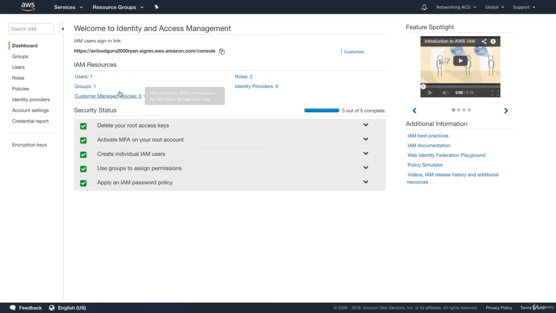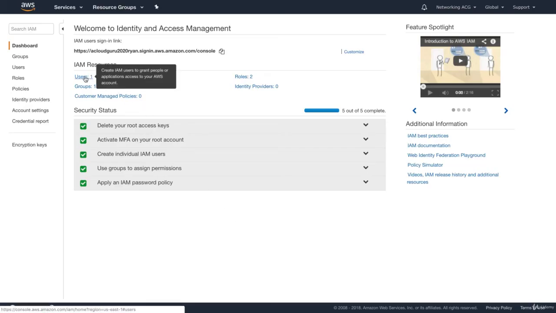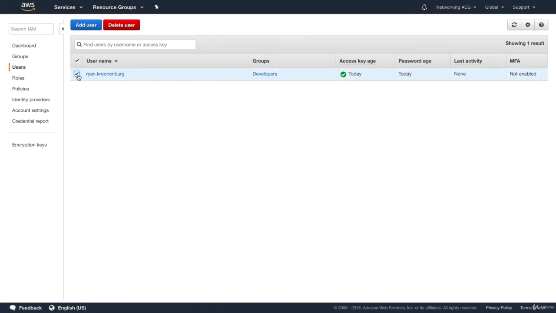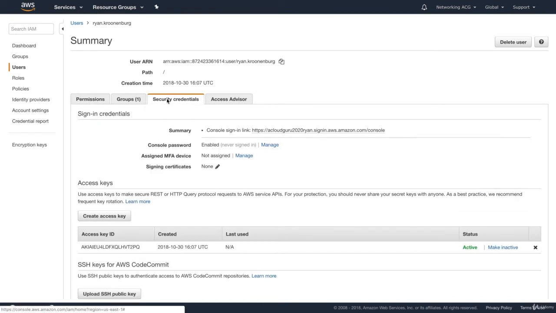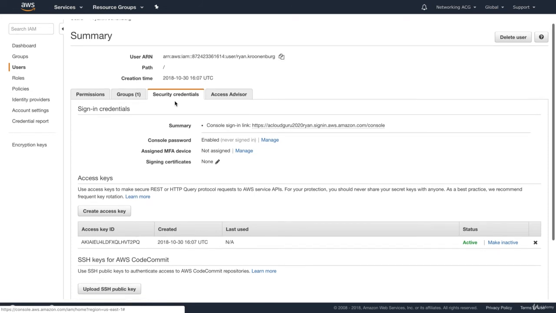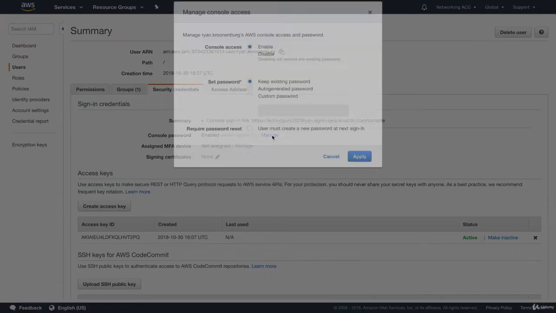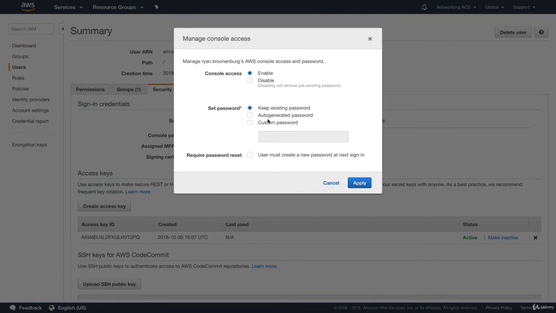If for some reason you lose that information or you didn't save it, click on users and then go ahead and click on the user in here. And then you can actually just click on their name, and in here you'll be able to change their security credentials by clicking up here. So we've got our security credentials in here. Our console password, we can go ahead and hit manage, and we can actually just set it. So we can create our own custom one if we wanted. We can auto-generate a new one, and we can even enable or disable the console.